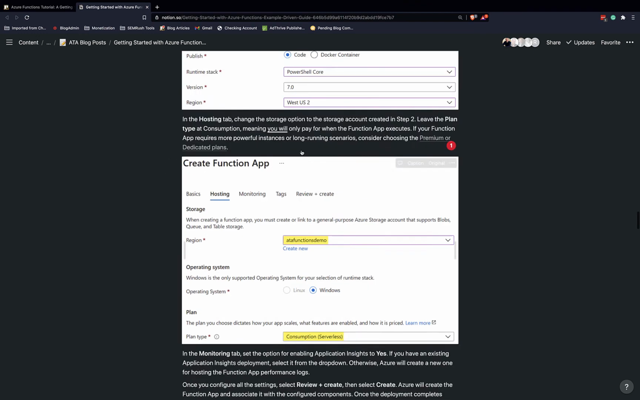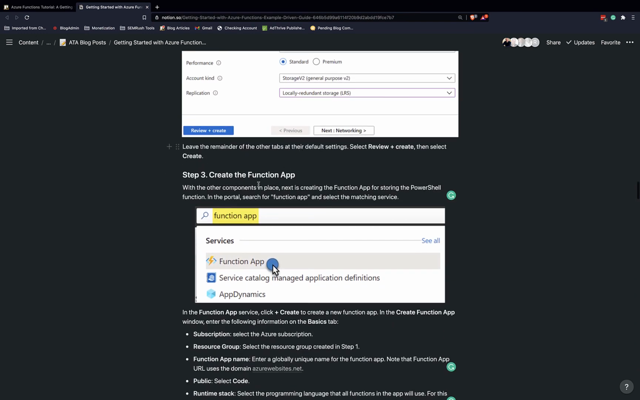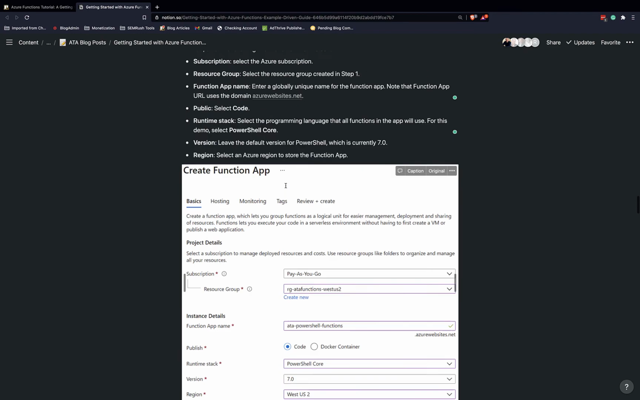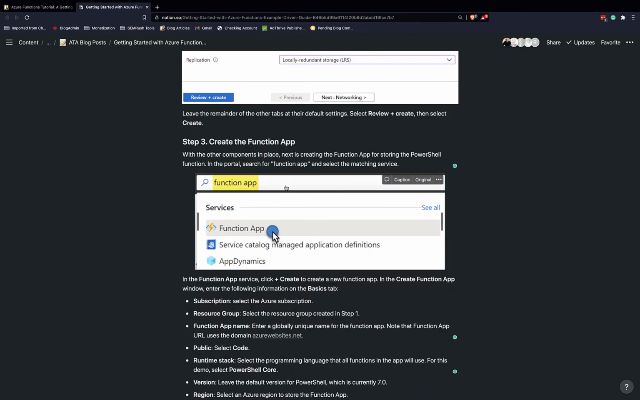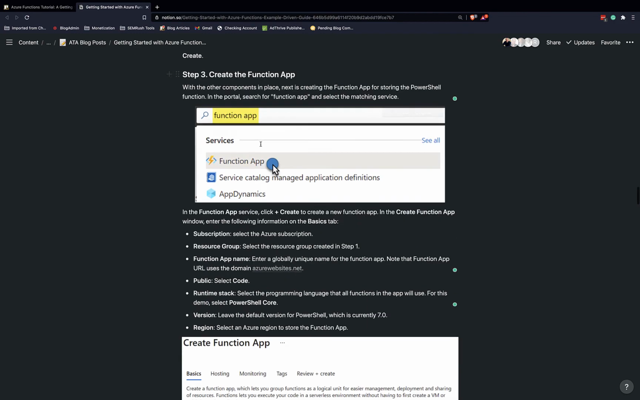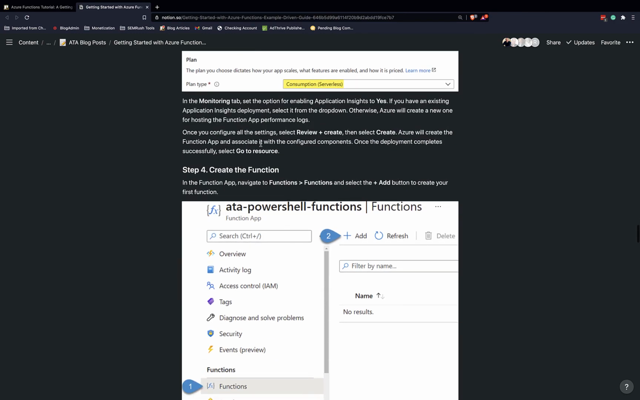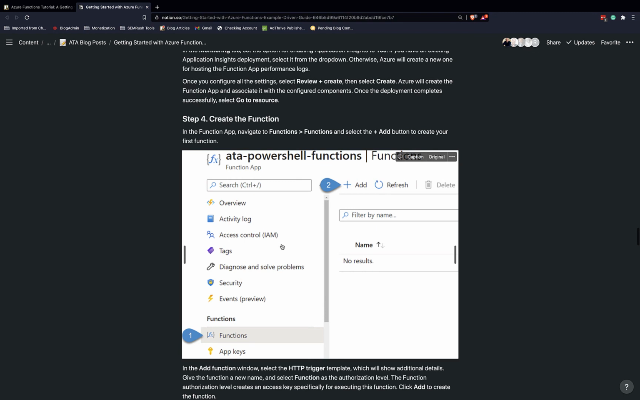Step 4, create the function. But here's where he needs to differentiate. His step 3 was create the function app. You see that they can get easily confused when you say create the function app without actually saying what a function app is, and then down here say create the function. Well, apparently a function app and a function are different. He needed to introduce that up earlier.